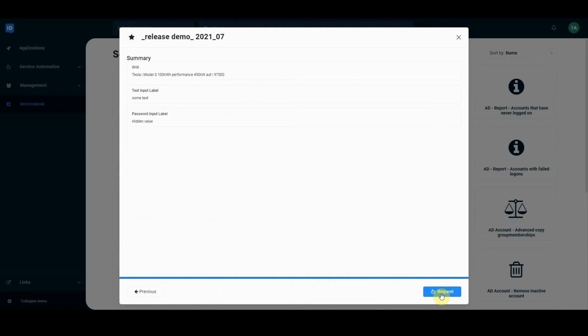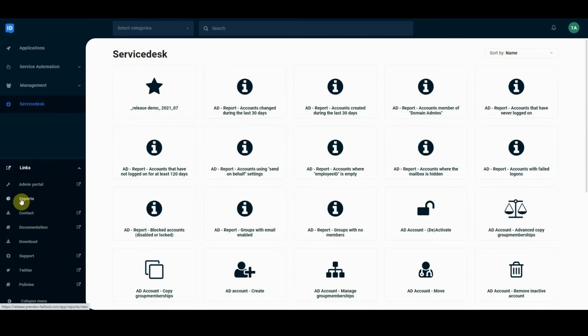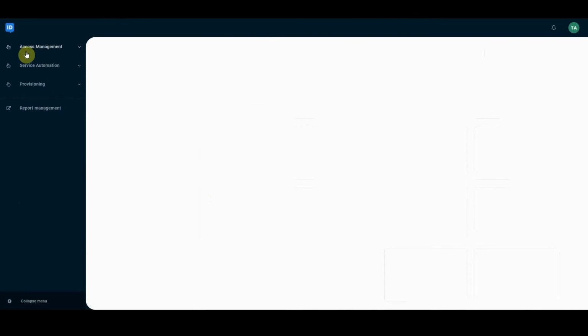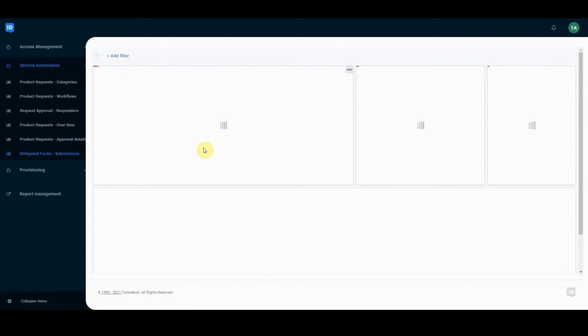Let's demonstrate the last feature called Delegated Form Submission logging in Elastic. We have just submitted this form, so we can now go to the links and navigate to Reports. Here you will find the available HelloID modules and the corresponding reports available to you. For the delegated form submissions, we open this report, and your data will be loaded into the report.